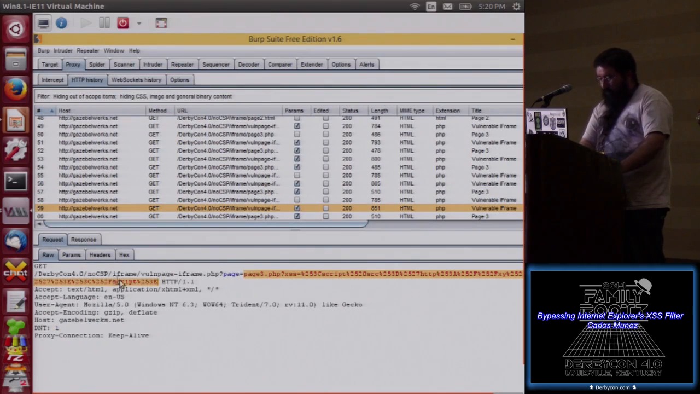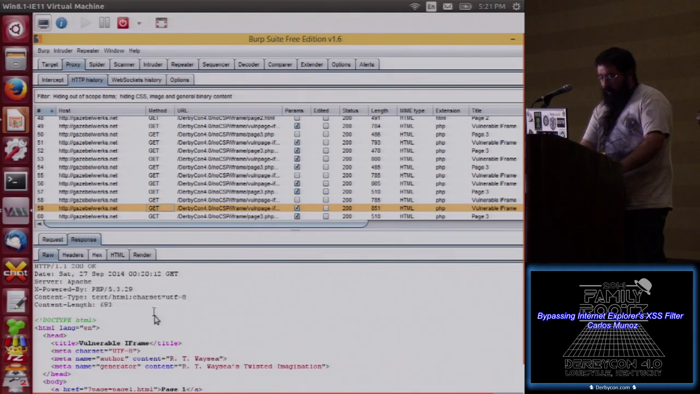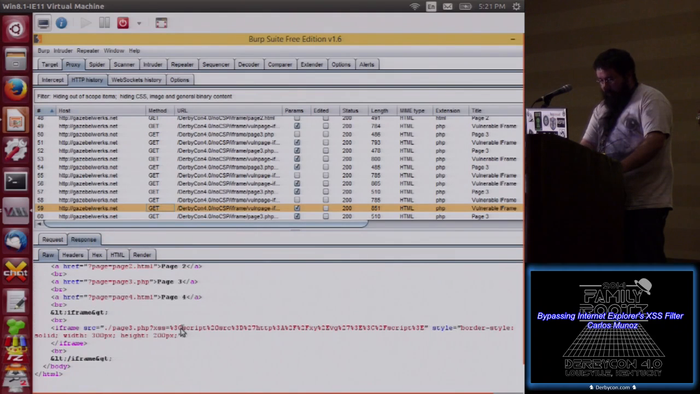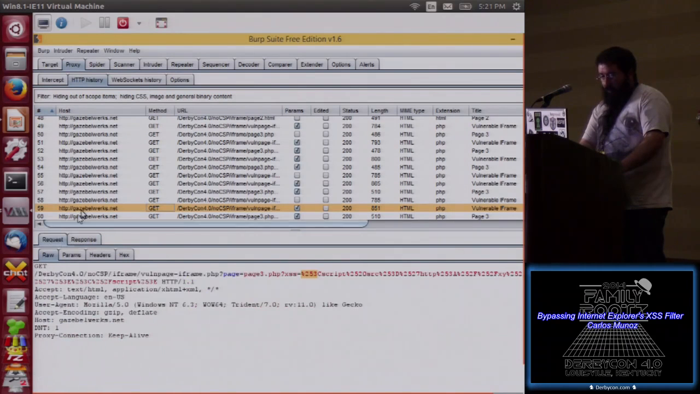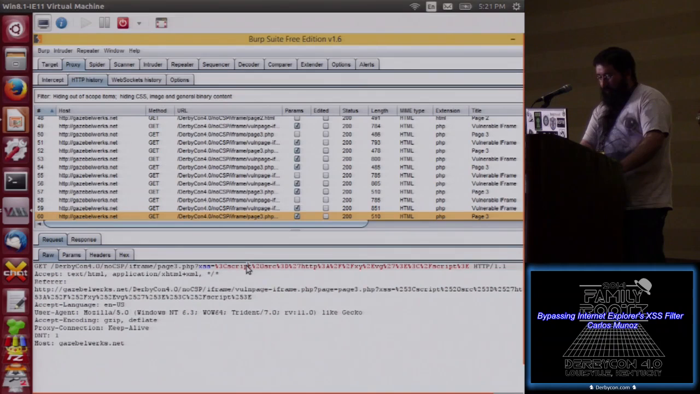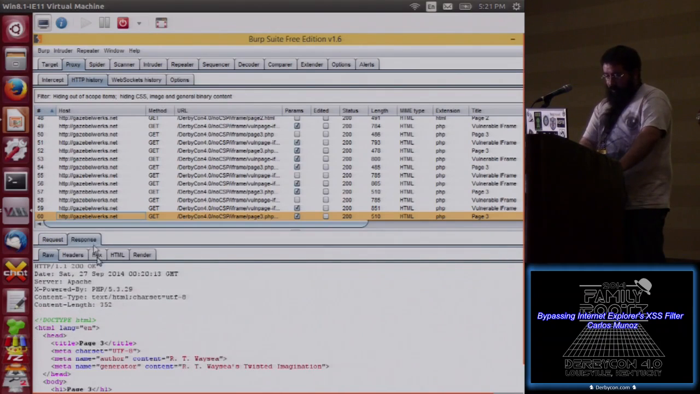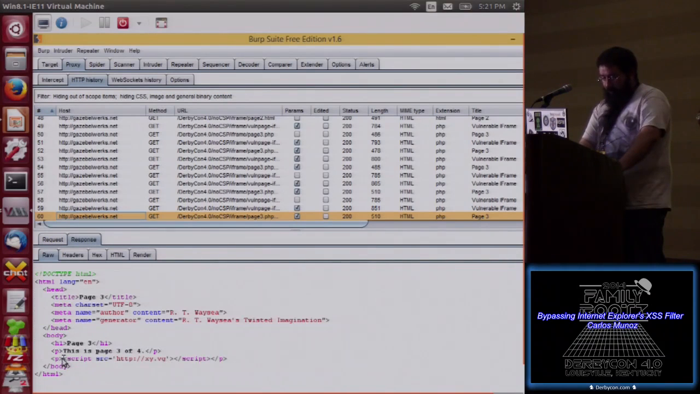Here's the primary request. Some characters are double URL encoded so that they land single URL encoded. And then the secondary request, script, source equals external JavaScript file, close script, which lands, and again, is executed by the browser.